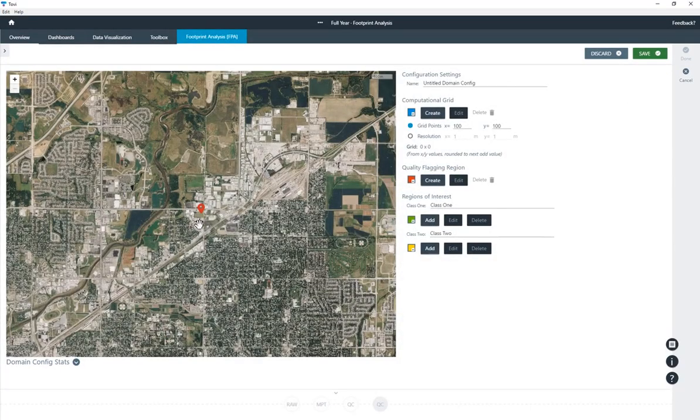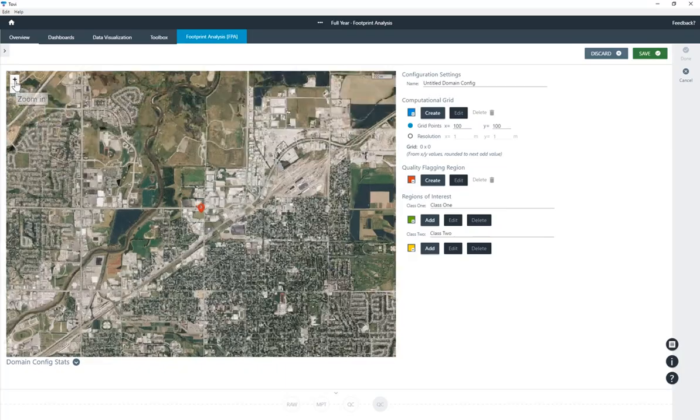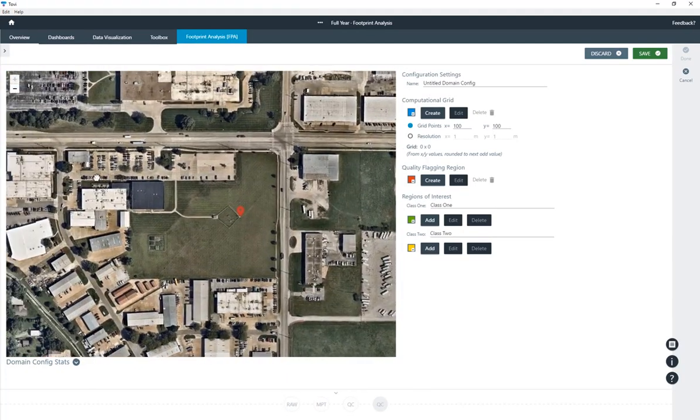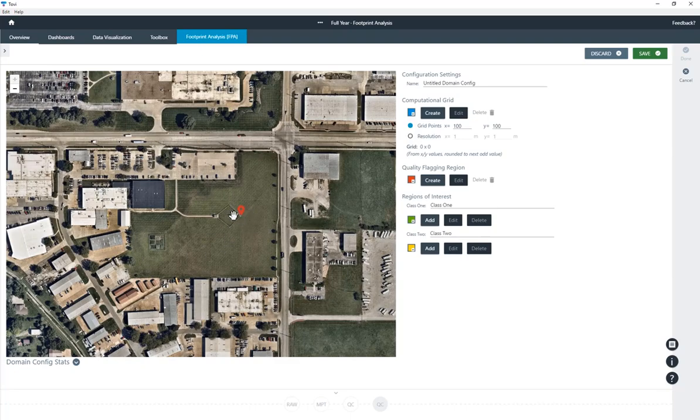Okay, so on this particular map, we have functionality where we can zoom in. So let's go ahead and do that. And here we have our eddy covariance site. Our tower is located with the pin here, and we have a large grass field, a parking lot, some buildings, and some other industrial areas.